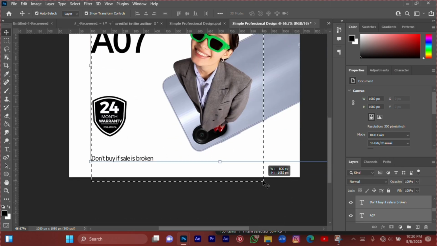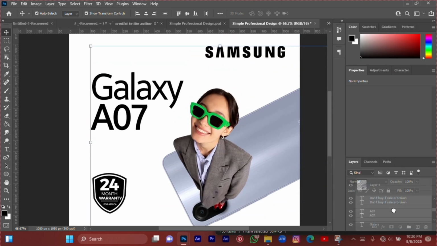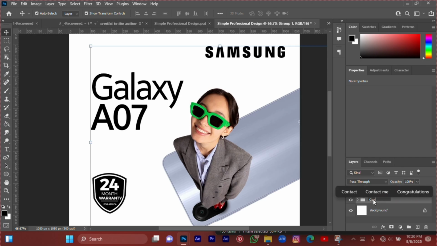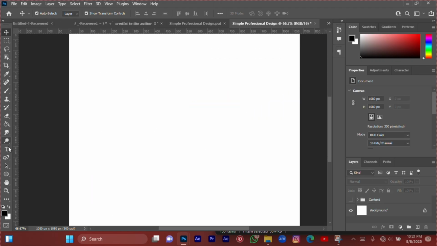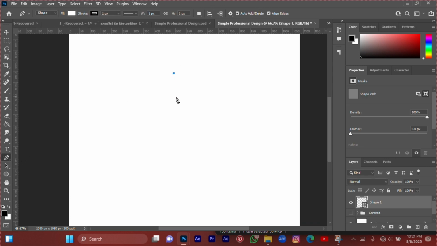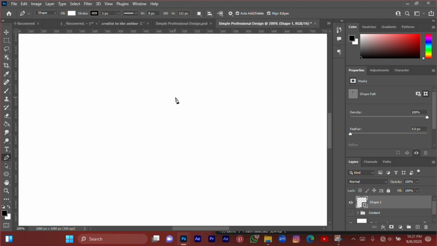So I'm grouping my elements. I selected everything. I'm grouping my elements. I'm naming them content. So this is it. So the next thing I want to do is to create the user interface. So the user interface basically is the Android version that the phone supports.